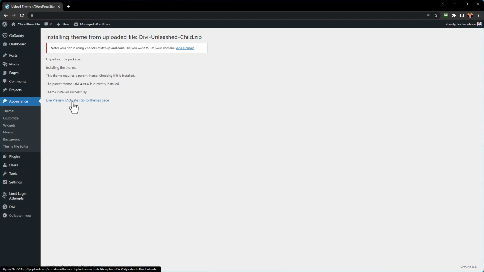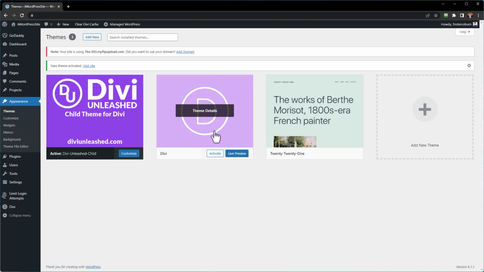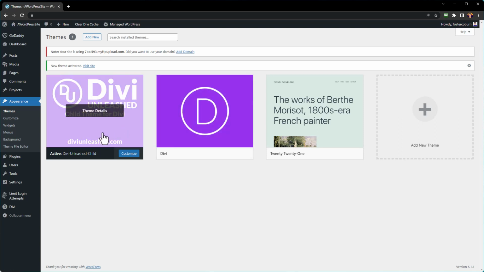I'm going to go ahead and activate the child theme. And now, when you look at your themes page, you'll see Divi is still there, but now Divi Unleashed is the active and installed theme. It's really that simple.